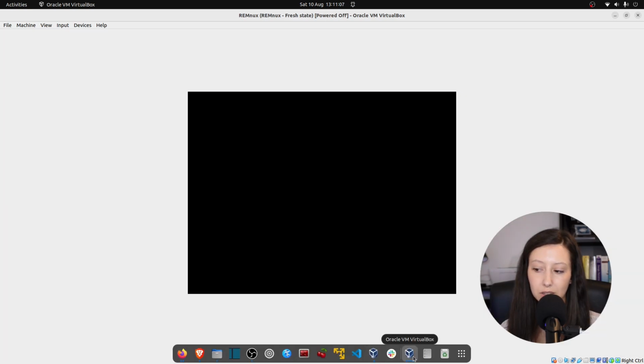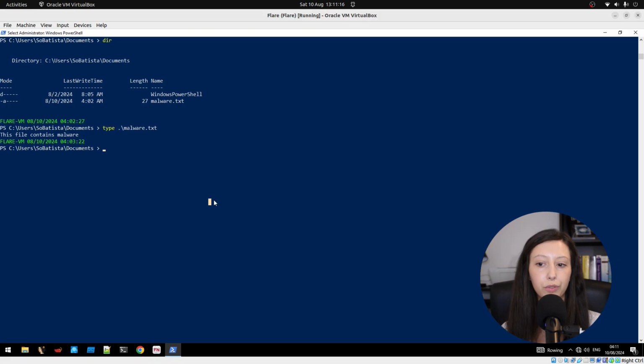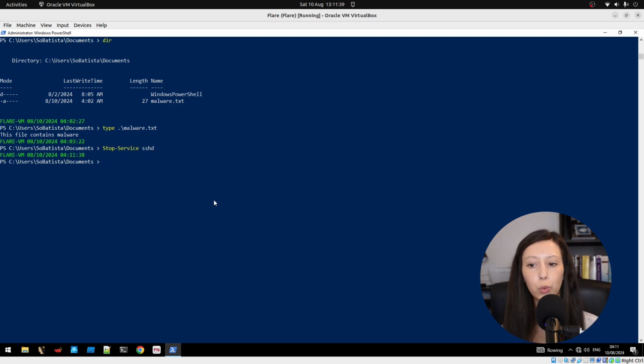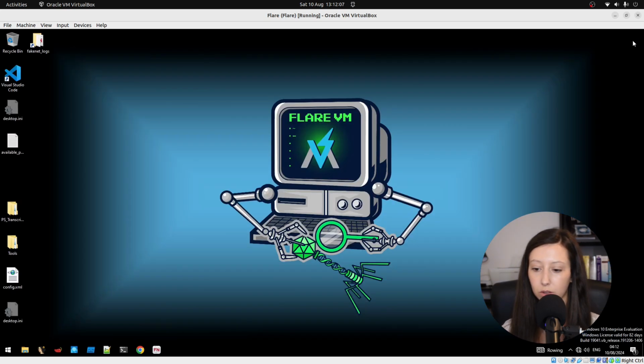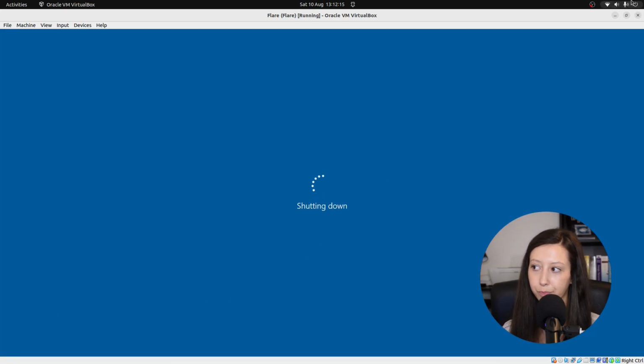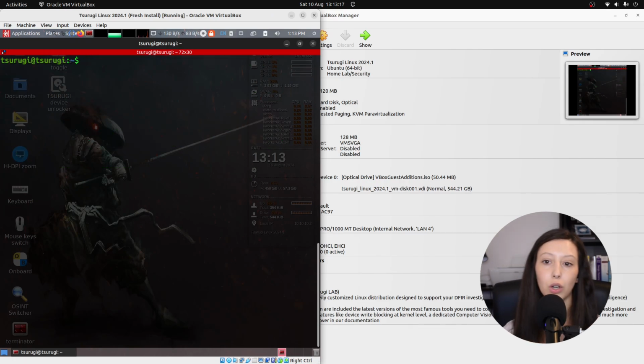Now let's do the same, but this time with our Flare. On our Flare it is very easy. So we use the following command: stop-service sshd. Then we click enter, and now we will verify if our SSH is disabled. To do that, we insert the following command: get-service sshd. And as you can see, the status is stopped. We can now close this VM because we don't need it anymore. Shut down. Okay.